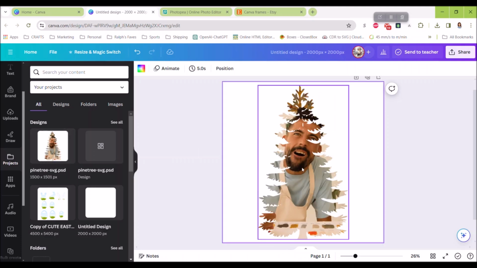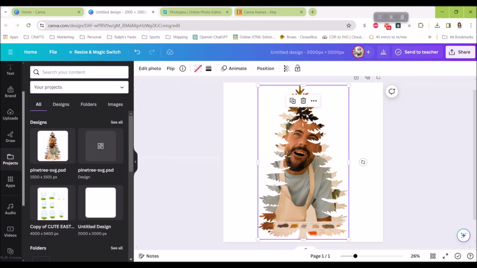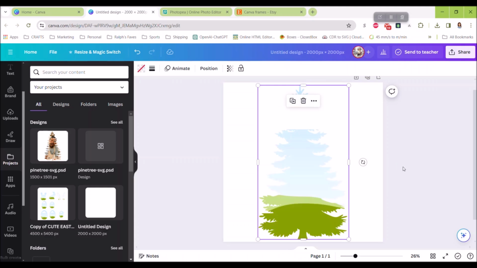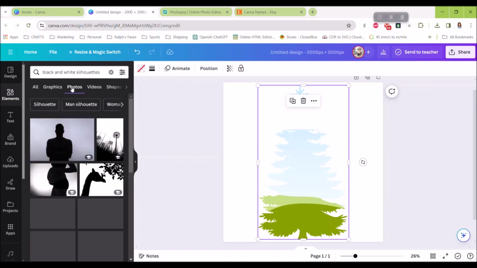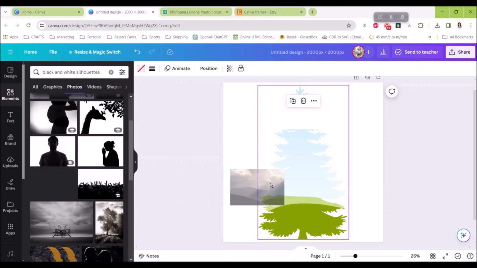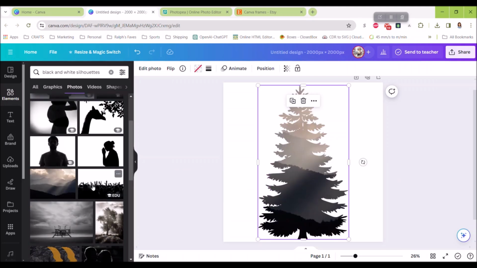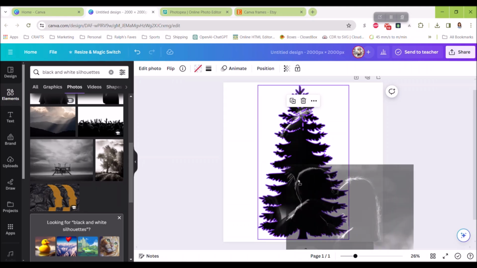Okay? Select it, and there will be a trash can that shows up. Click on the trash can and select Delete Image. Now this is a frame. Now you can go back to Elements, Photos, and you can put any photo you want inside that tree. Okay?